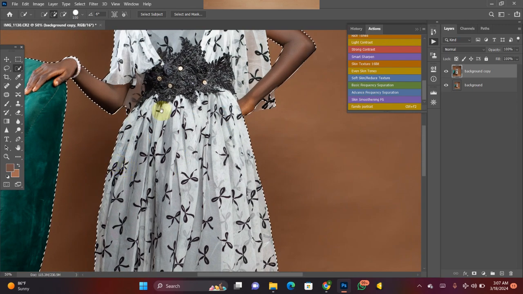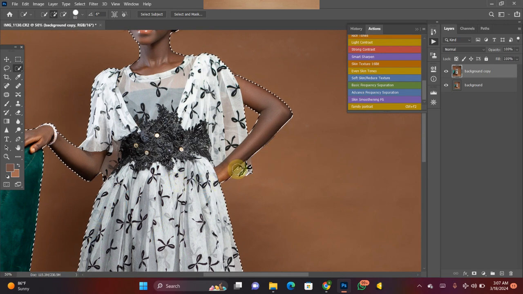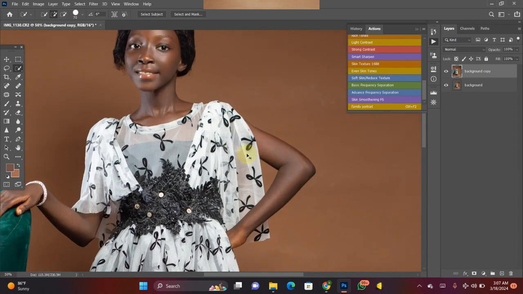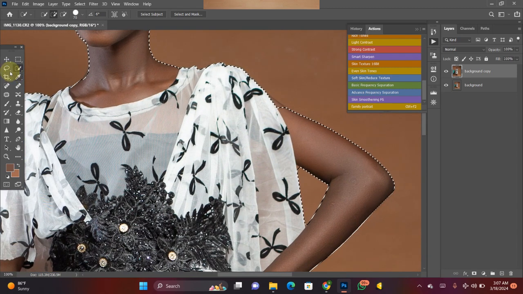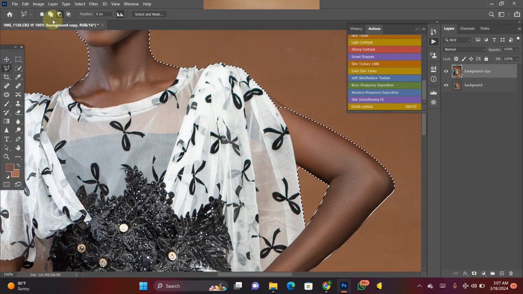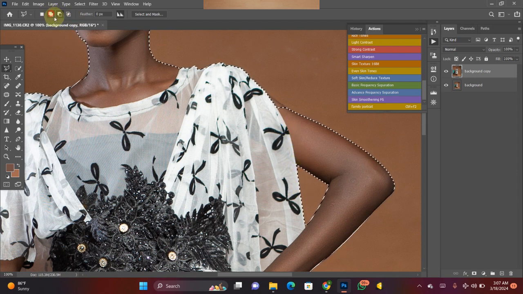You can see right now. So here also is going to be an addition. Let's subtract it a little bit. This time around, let's go back to our polygonal lasso tool. Here is going to be on subtraction. I'm going to remove here from the selection. Back to addition again for this area.